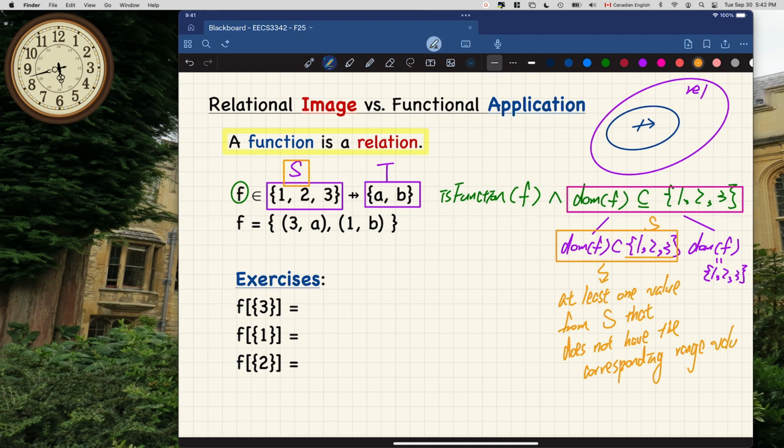This is something we know pretty well, right? It's even like a review. Okay? And then this one over here, of course, every value from S has the corresponding range value. That's what we know. All right, so now let's take a look at this particular function, right? Is this function total? No, because you have 3 and 1, you're missing 2. That means at least one value from there, which is 2, does not have the corresponding value in the relation, right? You can see 2 here simply has no corresponding range value. We don't know whether it's A or B. It's set to be undefined.